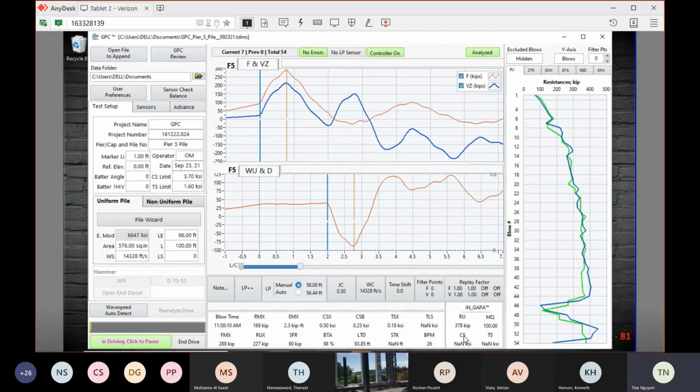They are still troubleshooting whatever the problem is on site. They are adding cushion because the tensile stress was too high. So let's click on pause.